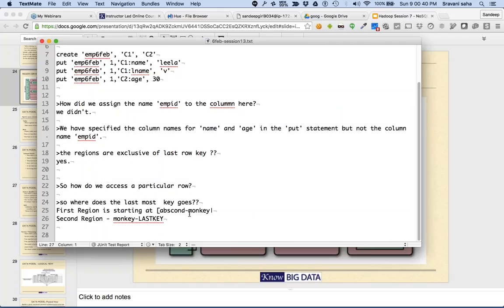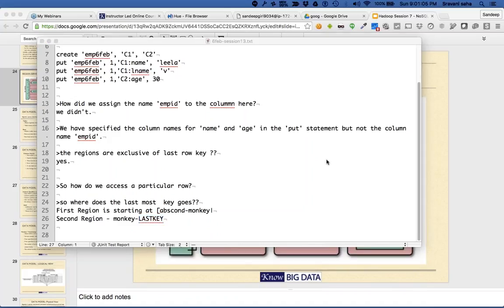Yes. So the monkey is being repeated because the first section of the table, when they describe that, hey, I'm starting at this, ending at this, it means I'm ending just before monkey. The first region would not include monkey. Similarly, here there'll be some infinity kind of last key that will be there, which is not included anyway.